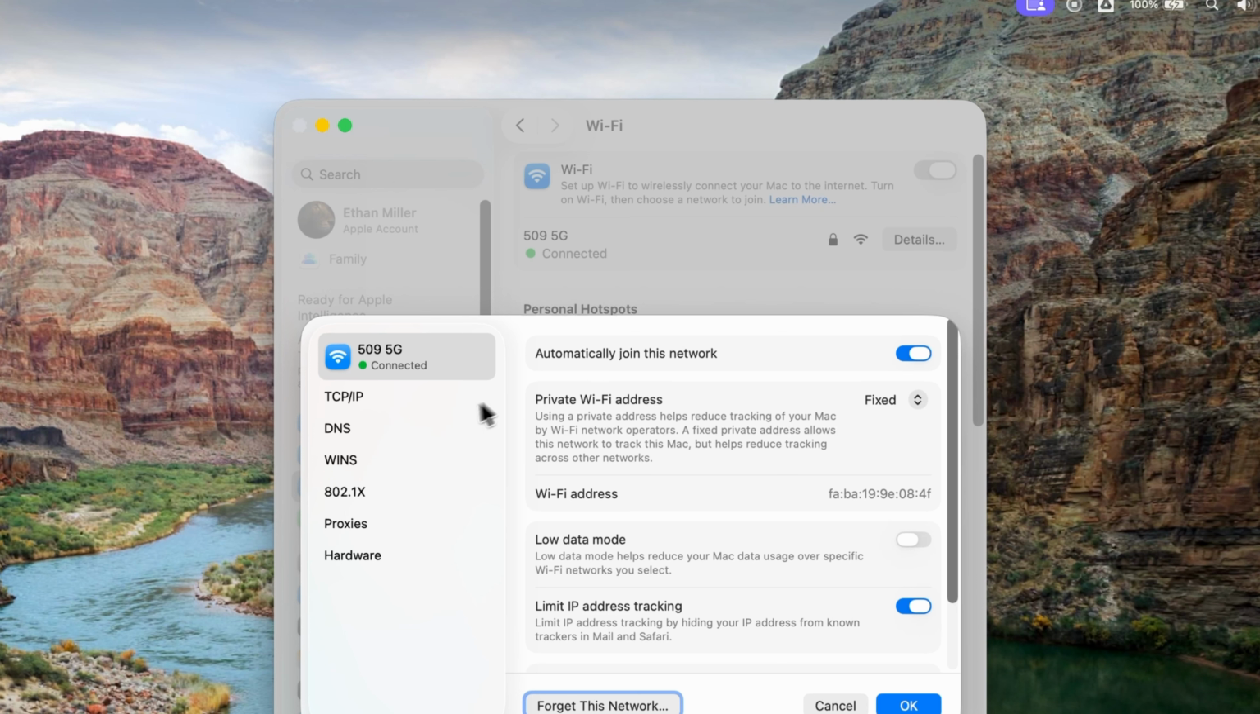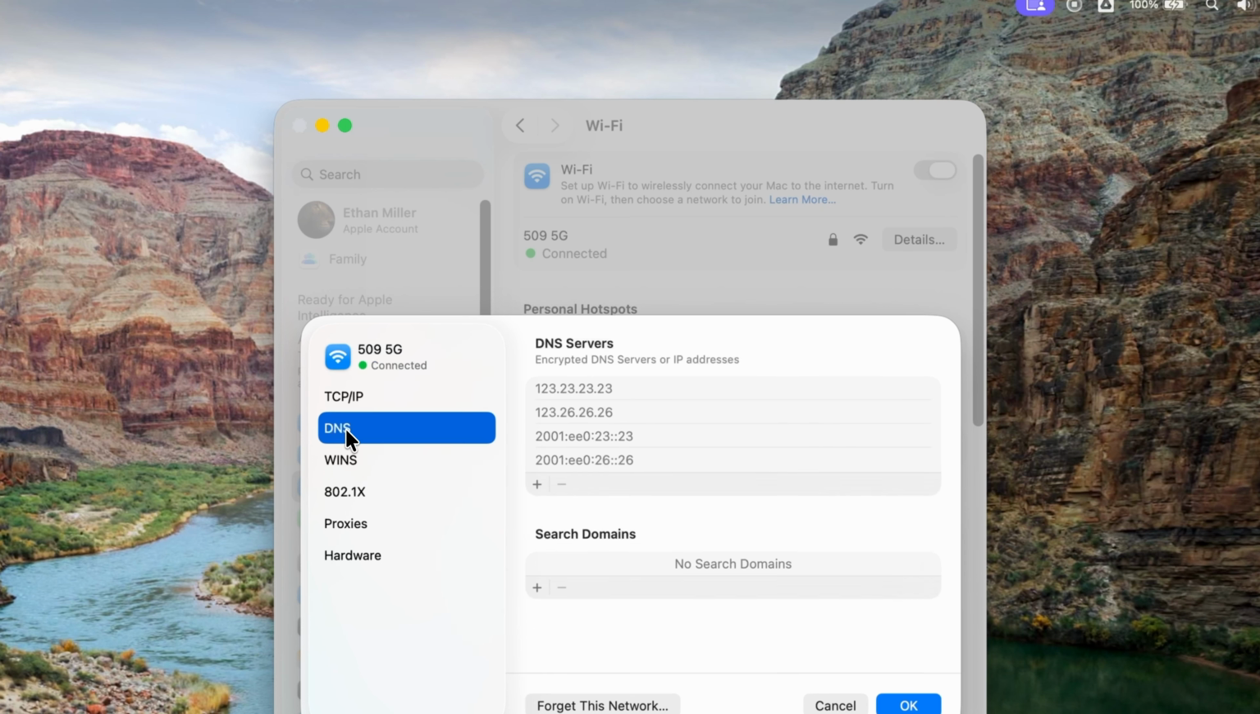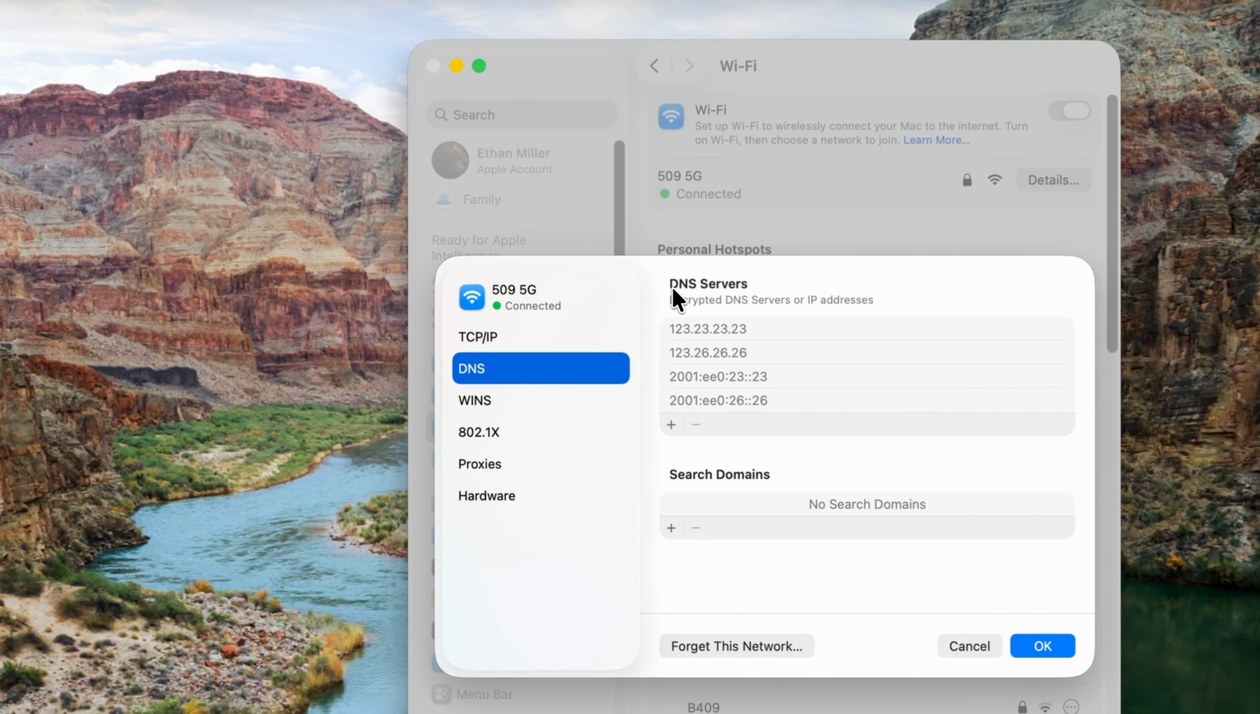When the new window appears, go to the DNS tab on the left. Then on the right, you will see a section called DNS Servers. This is where we will enter the new DNS. To add one, simply click the plus icon.